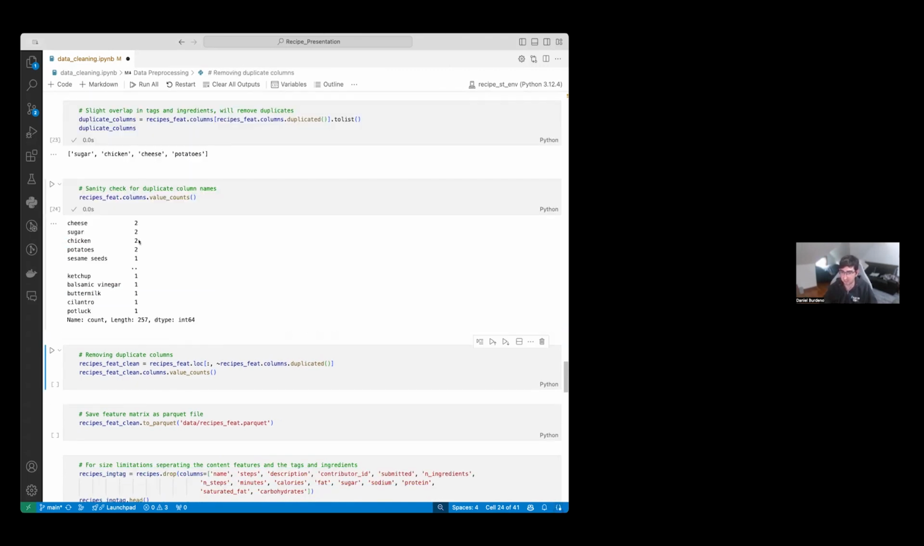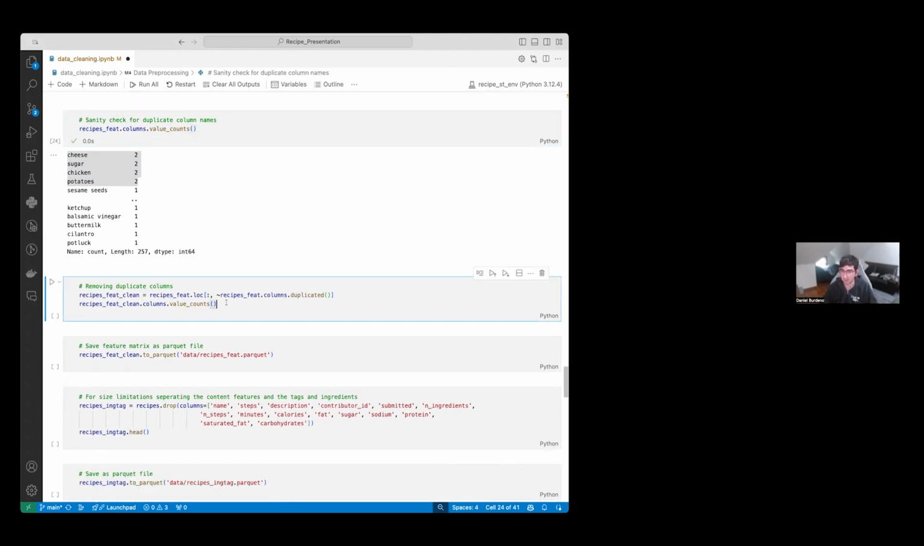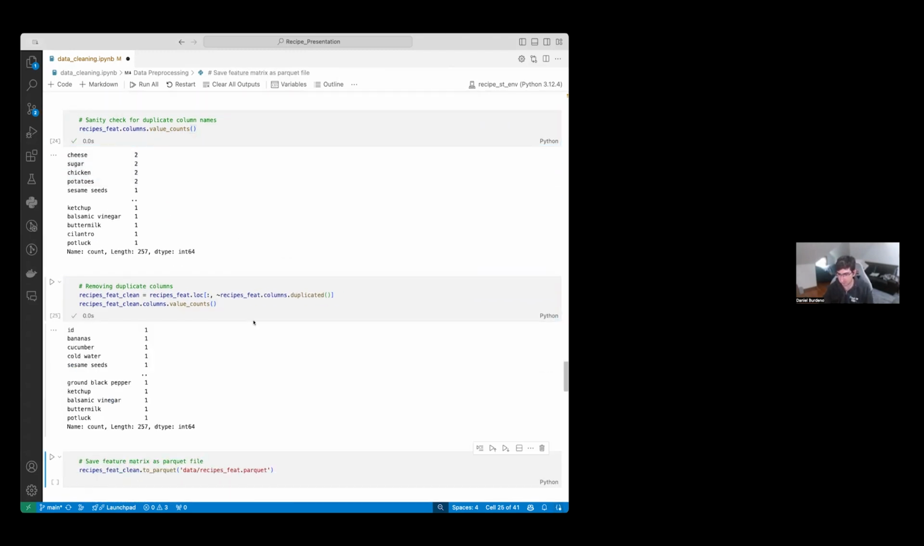Again, just another sanity check. There's those 4. Value counts is going to be your best friend when we think about counting up different categories. I'm going to go ahead and get rid of those. I'm not going to harp too much on the code here. I'm keeping everything that's not duplicated.